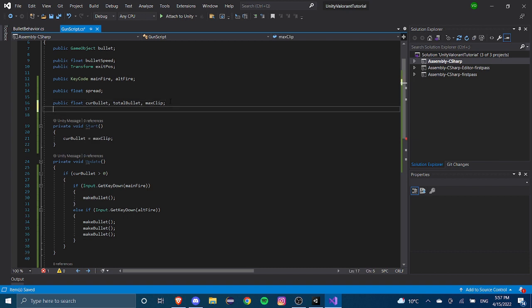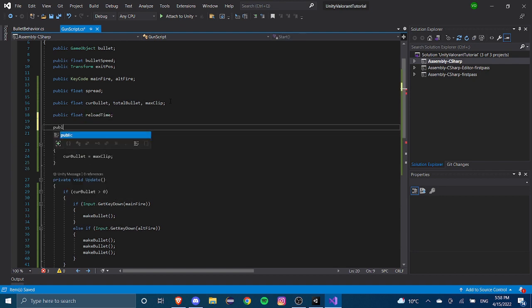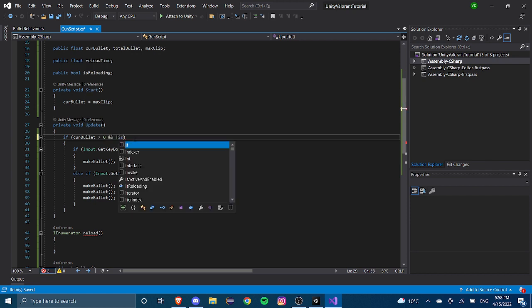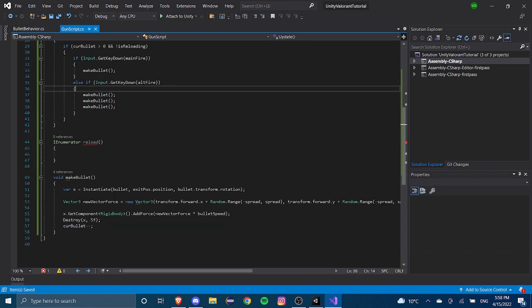So we're actually going to create two new floats here. We're going to create one float for our reload time. Actually, no, we're just going to create one float for now, and we're going to create a new bool, however, called isReloading. This is essentially going to tell our script whether or not we are reloading. And what we can say here is and not isReloading, so that we can only fire our gun when we are not reloading.